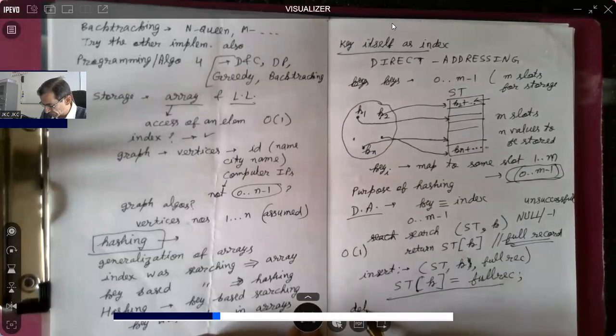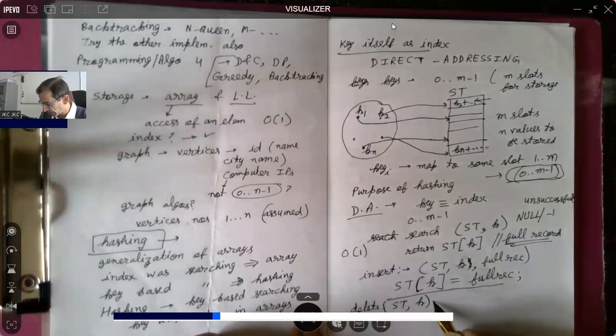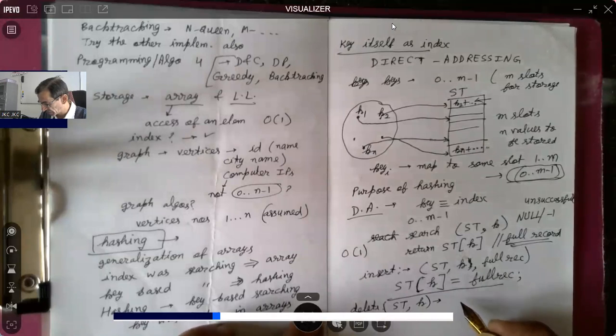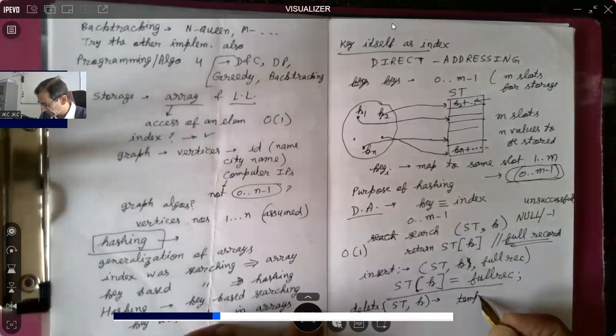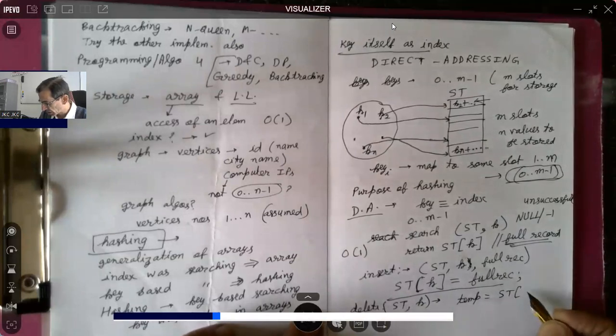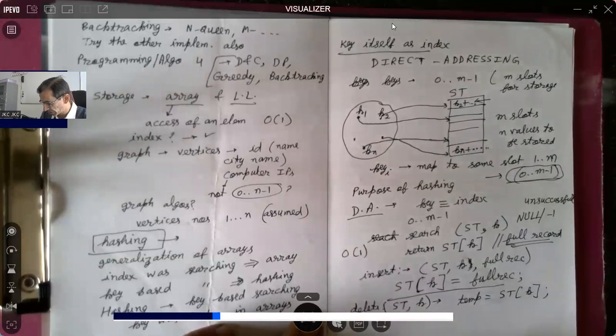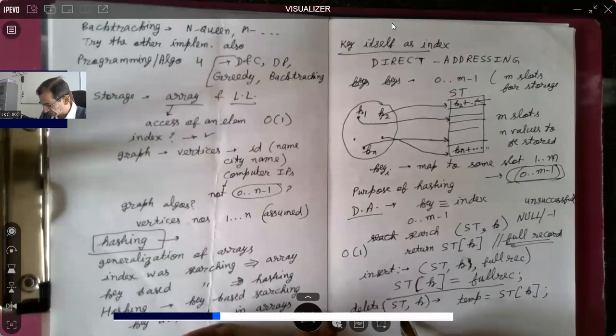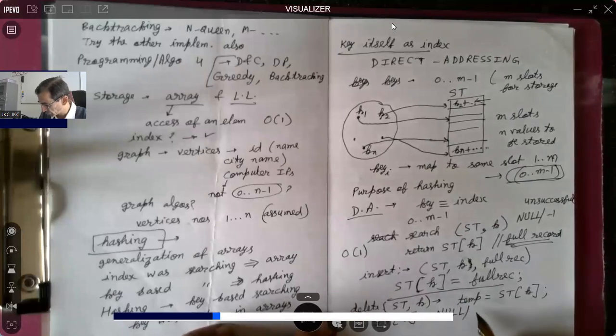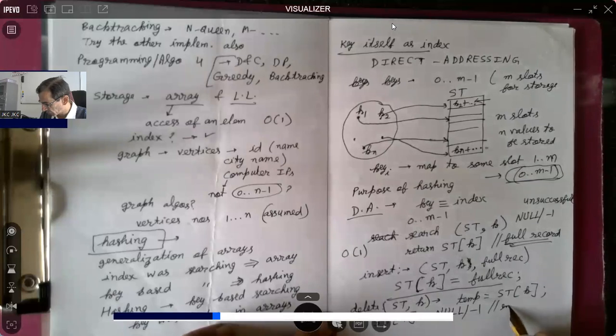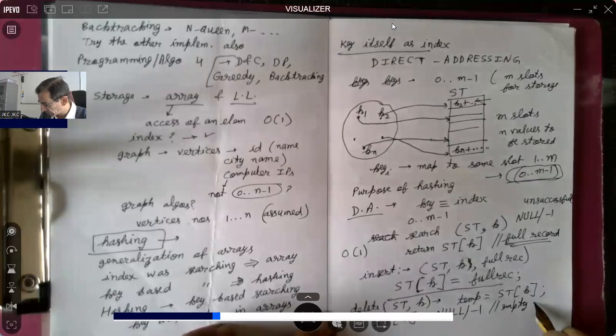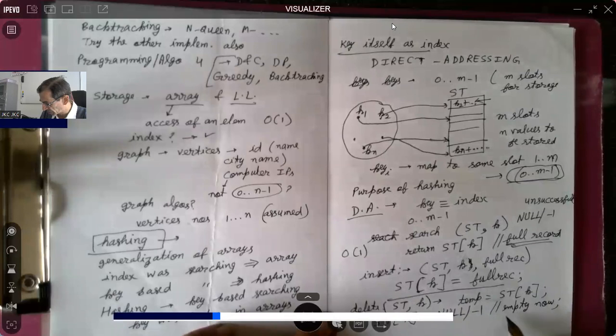Similarly, for the deletion from the ST, I want to delete the record corresponding to key K. If I have to return the deleted value, I will have a temporary variable where I store the corresponding element or full record. And then I will set ST of K to be equal to null or -1, so that in future I know that it is empty now. Whatever empty notation I use, that I will store.